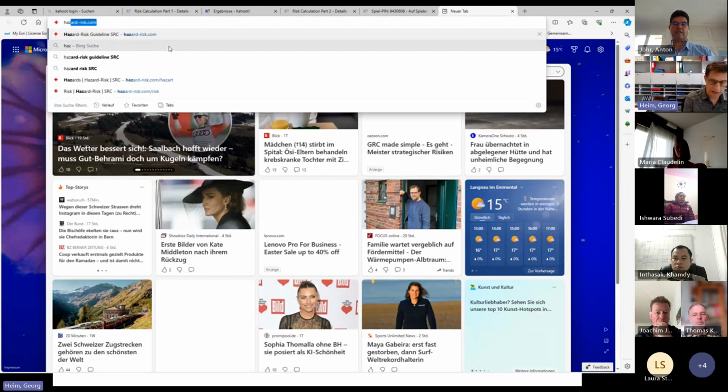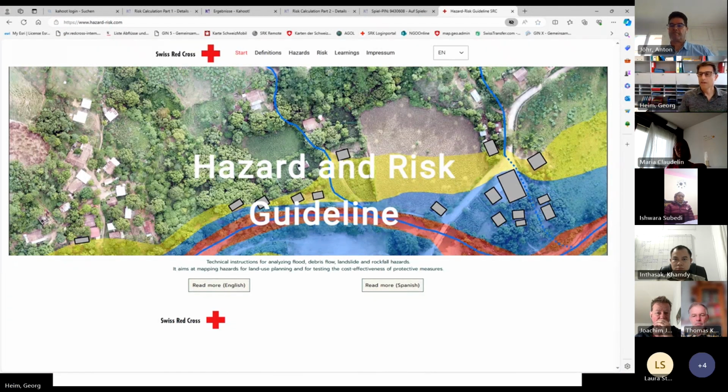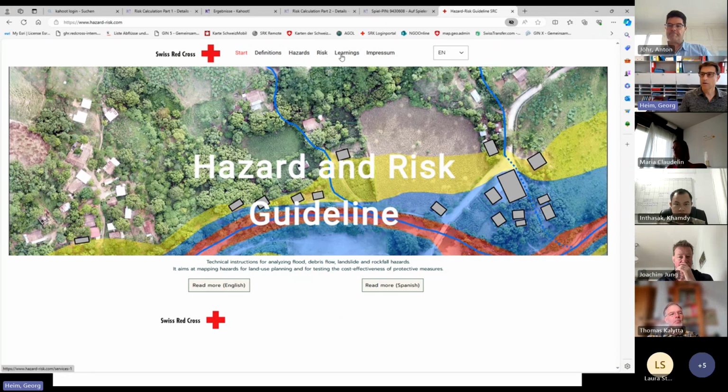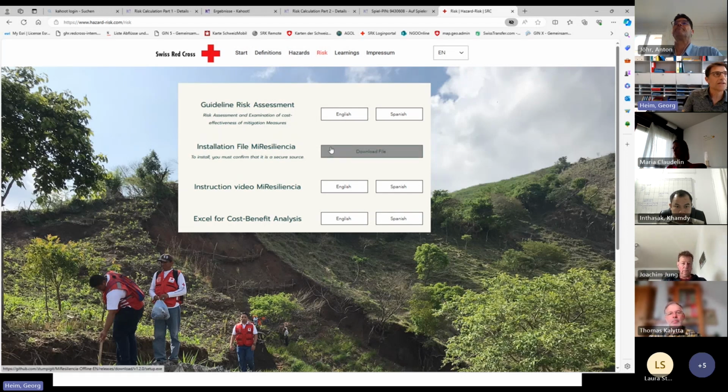When you go to hazard-risk.com, you'll be here. And then you have different tabs you can activate. We are talking about risk now. Those who would like to know how to elaborate the hazard map can follow this tab. We are now here on the risk. And then you get to this sub page where you can see the installation of Mi Resiliencia. That's the WebGIS tool we will learn next in the next module. And now you can download the Excel for cost-benefit analysis.